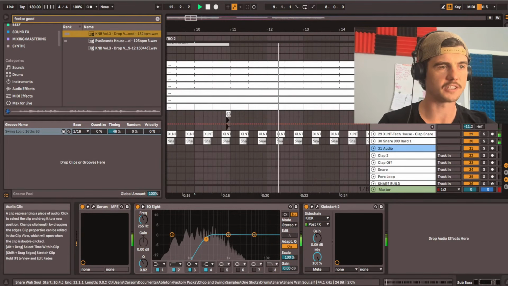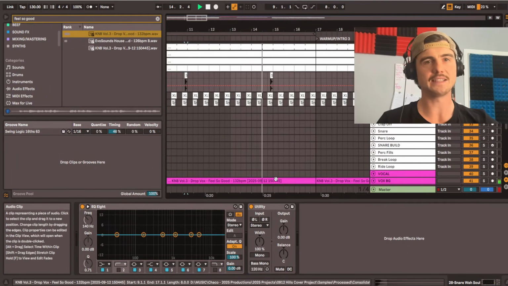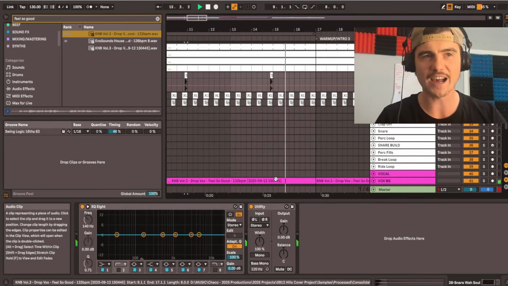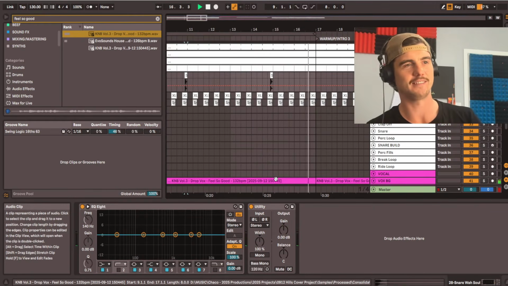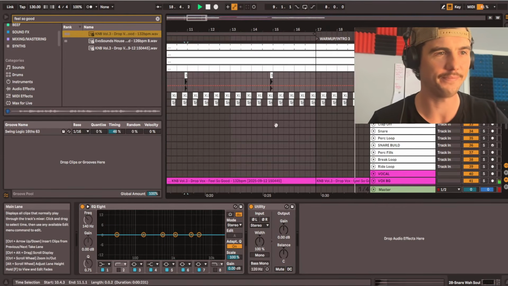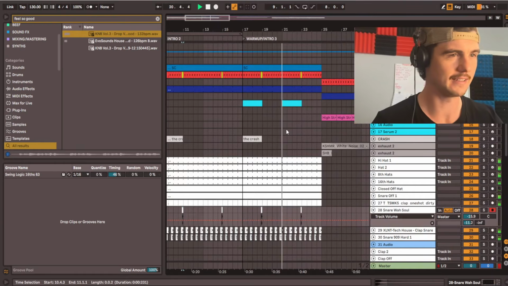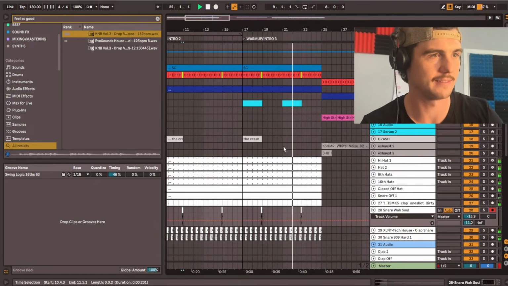So you heard that extra snare come in right there. And this is as you're adjusting highs on the last track if you're DJing. Bass switch. Like, I'm pumped already. This is how it happens.